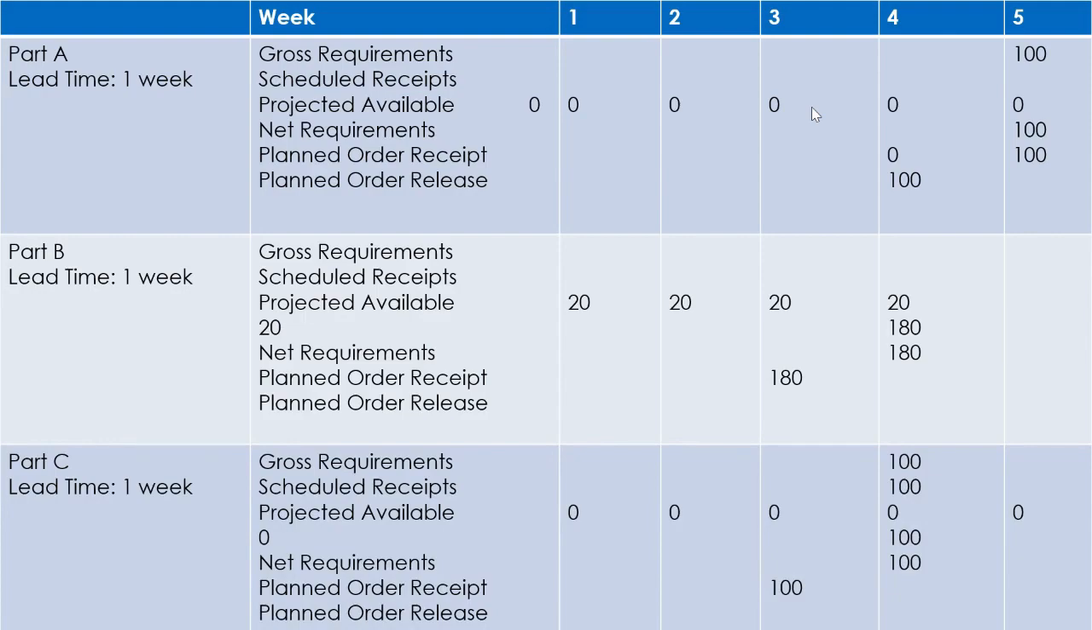Part A, you can see the lead time is 1 week. As I mentioned before, you need to have your units in week 5 in your hand. So the gross requirement is 100 over here. They mentioned that your lead time is 1 week, so you need to order your units 1 week before that. We can check over here, all these units are 0 because you don't have any units in your hand right now. So you have to place your order before your 5th week, and you will receive in the 5th week, which requires your net requirements and your planned order will be 100 as well.